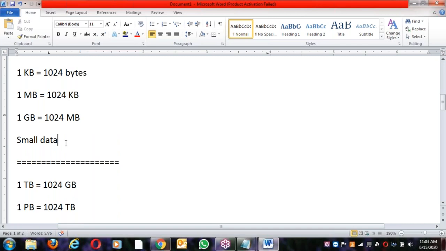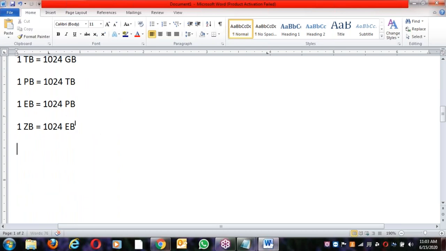See here, this range up to GBs comes under small data. Now, terabyte to zettabyte, this comes in the big data range. So this is the big data range.